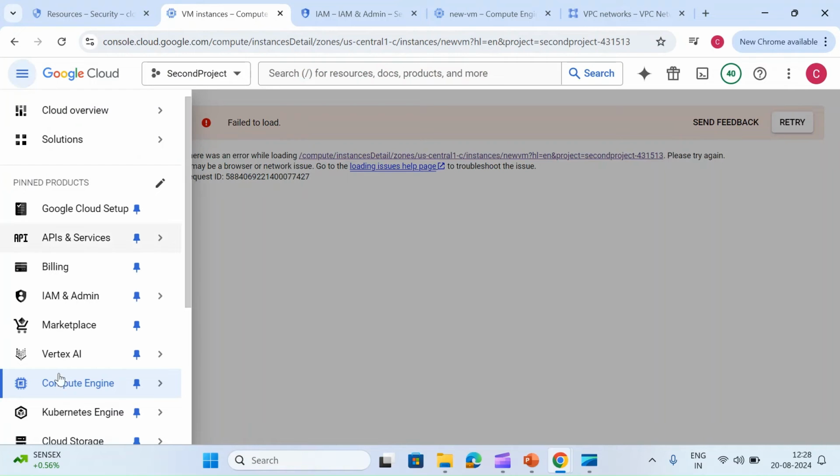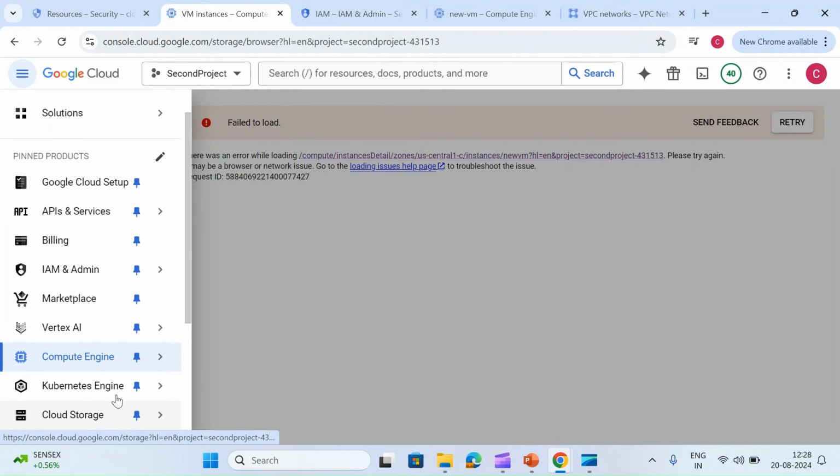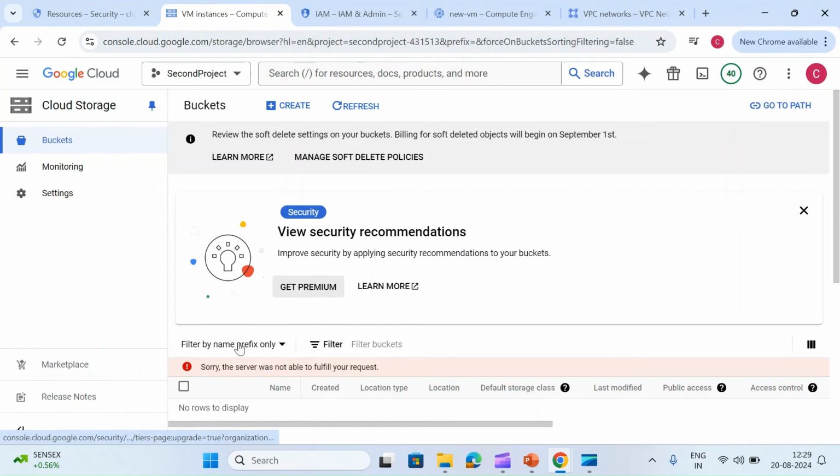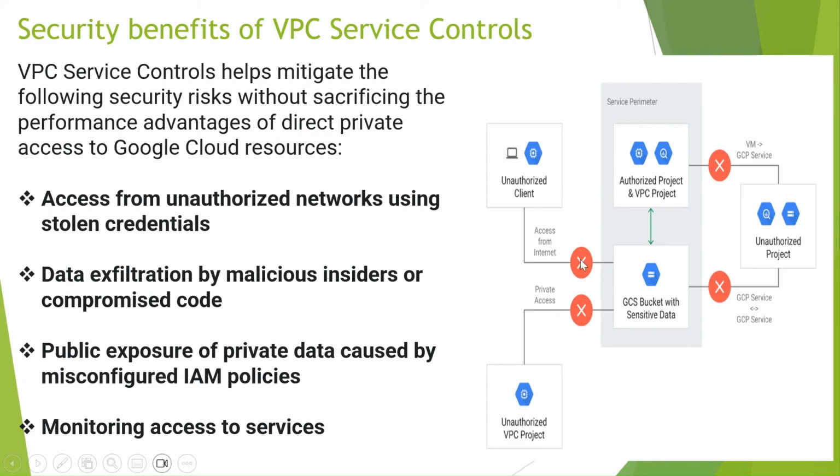Even if I go to my Cloud Storage also, it's the same issue I will face. See, again in Cloud Storage also, I'm getting an error, sorry, the server was not able to fulfill the request. So basically it is happening because of this. This is our service perimeter, and inside that perimeter we have a GCP bucket with sensitive data. Now everything else is outside the perimeter. This is my client which is trying to access my console. The traffic is coming from the internet.